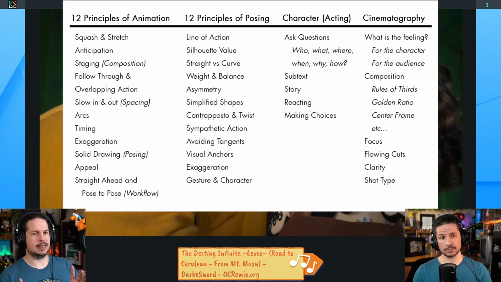Why are you looking at the shot the way you are? Where are you? When are you? Are you looking at this shot in a flashback? Are you looking at it in the moment? Why are you there? Asking these questions about the camera, about the character, about the audience is going to help you figure out what you're trying to tell with this story.